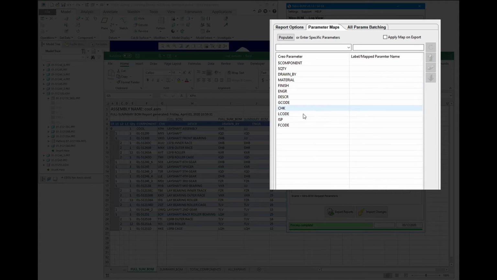So we can actually erase some of those items like these. Let's get rid of this. And we might also want to say we don't really care about anything that has the word code with it. But we may want the engineer to be after the drawn by, and we might want the material and finish to be together, and we want the description to follow quantity. So this in and of itself is just a simple organization of the columns.